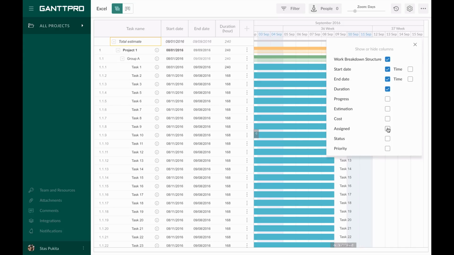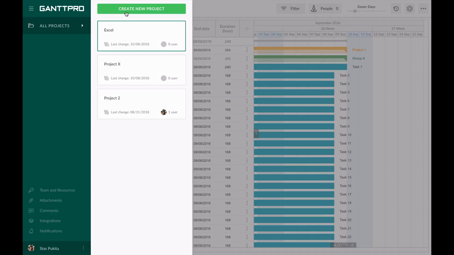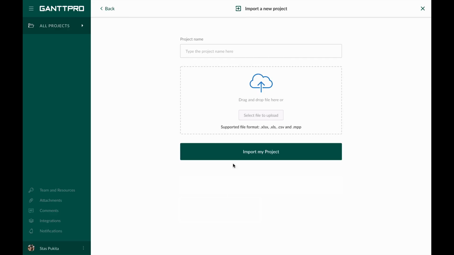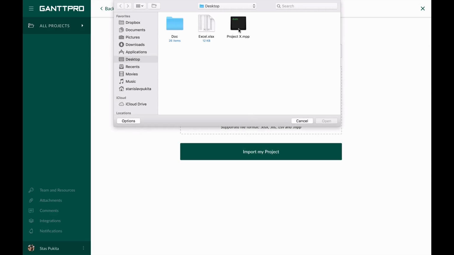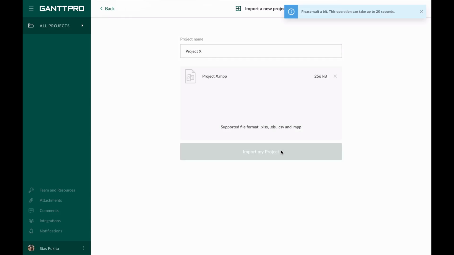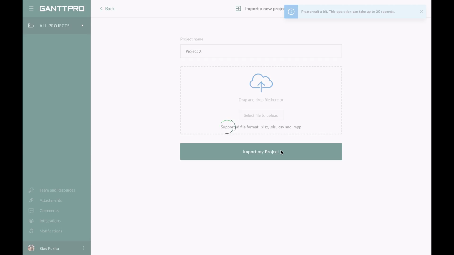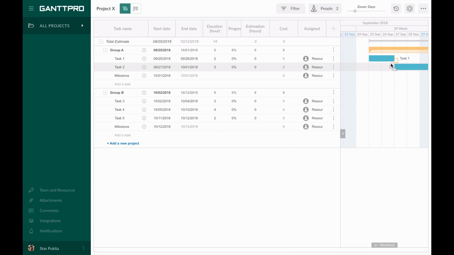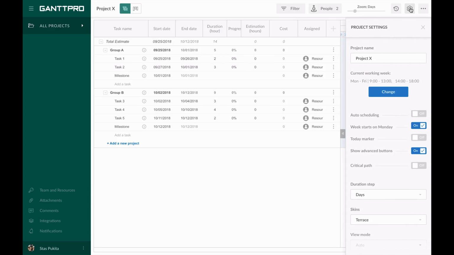It's even easier than import from Excel, as no additional setup is required. We go to the Create New Project page, click Import, choose File, and click Import My Project. We have to wait for a little. Then, we see that all the information from Microsoft Project is imported, including dependencies between tasks, working schedule, and resources.